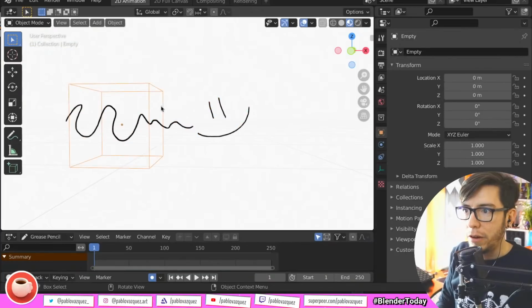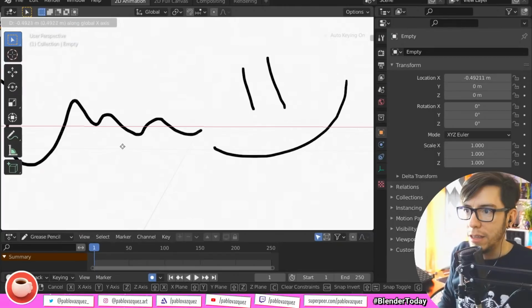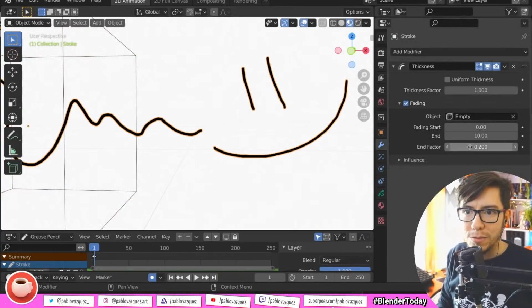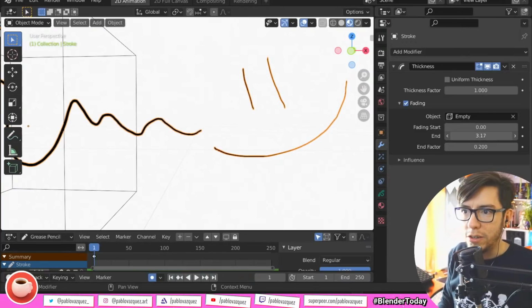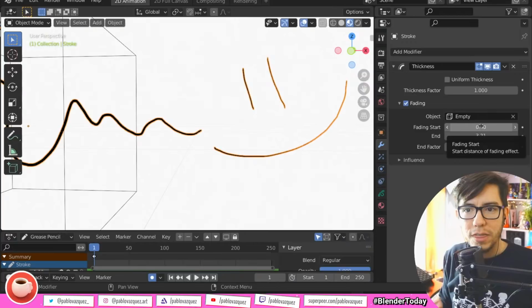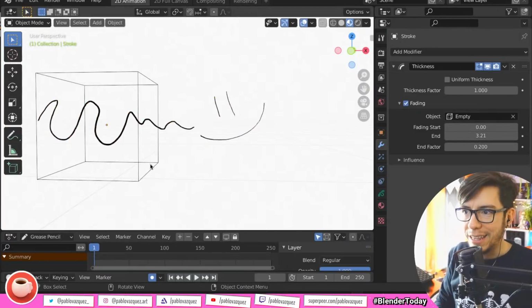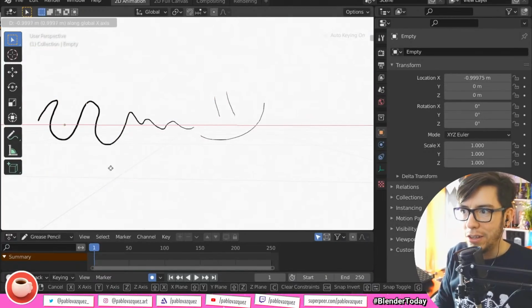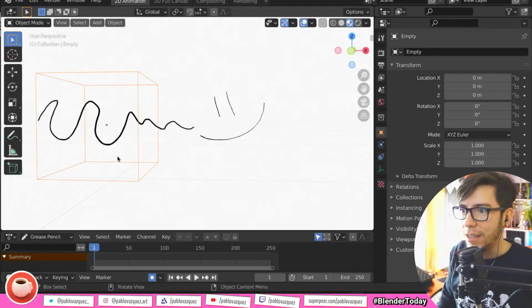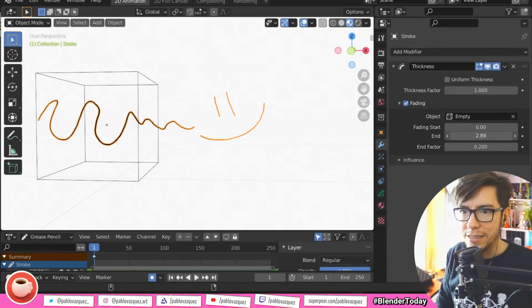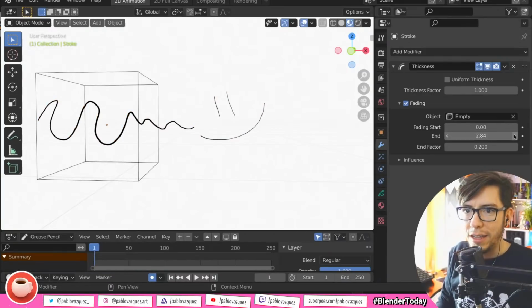You just now move around the empty and you should see it's very subtle, the effect, but let's make it more intense. So let's make the ending value smaller. So you choose the thickness at the beginning and the thickness at the end. I think it's like a factor. So now see, I can actually make it even less. So it's almost gonna disappear. If I lower the factor, it's almost gonna disappear. There you go.